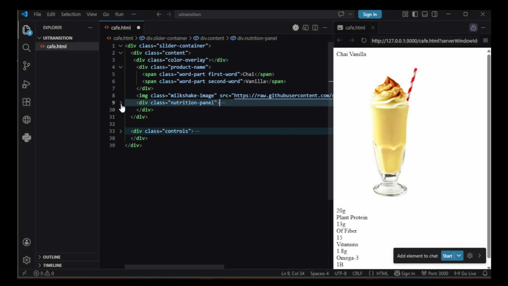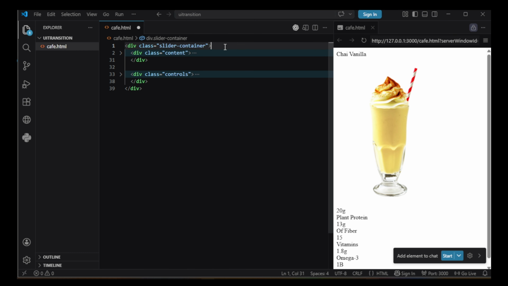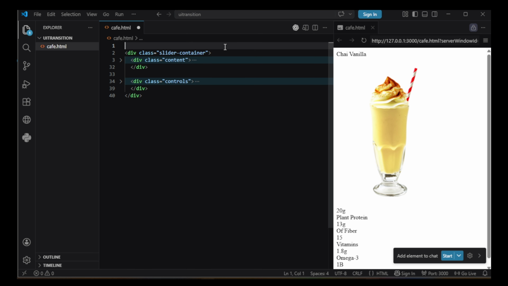Now that we have our HTML structure ready, let's bring everything to life using CSS. And this is where things start getting really interesting, because this entire design depends on smooth transitions. So let's link our CSS. Now let's create our CSS file named cafe.css.